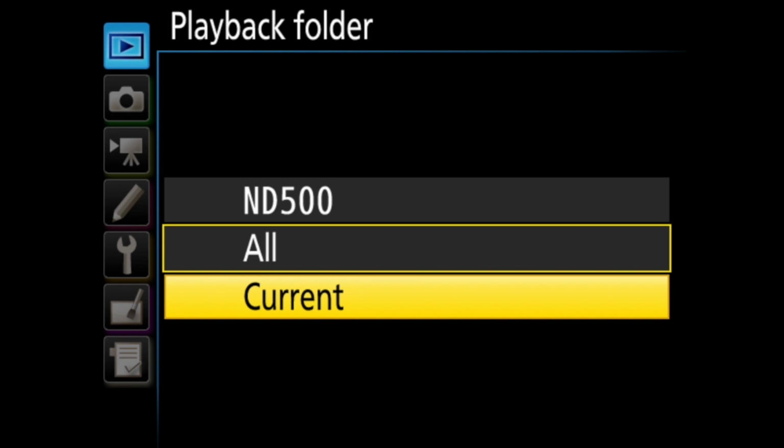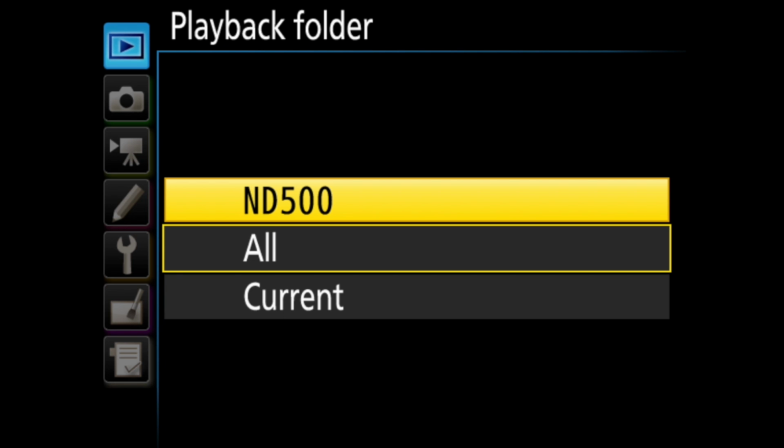The last option is current. Later in the photo shooting menu, we'll choose which folder your new images go into when you press the shutter release button. Whichever one you have chosen is your current folder. So when you choose current here, only those images will be available to see when you press the playback button. Now going back to that first option, because you can choose where your images are recorded and make new folders, you may end up with more than one option here. ND500 is the default folder that is created when you start taking photos. Choosing this here means that only the photos in that folder will show up in playback.